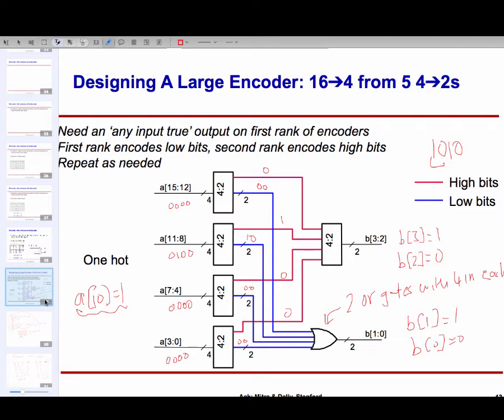And again, what we do is we first encode groups of 4, and then we combine them to get our final output. So we feed A0 to A3 to the encoder at the bottom, A4 through A7 to the second encoder from the bottom, A8 through A11 to the third encoder from the bottom, and A12 to A15 to the fourth encoder at the bottom.